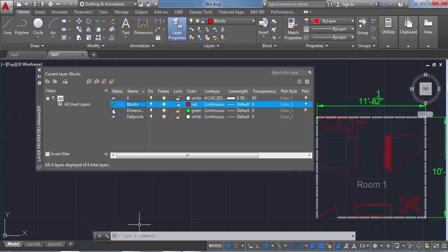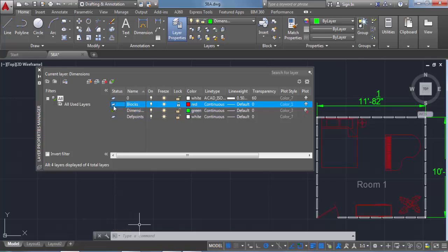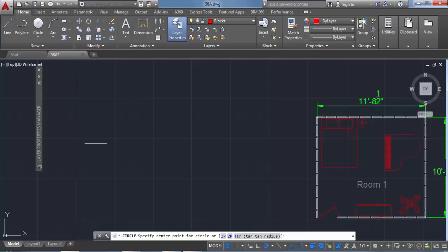You can also do this by clicking directly on this status button. So when you click on this status button, it will turn on and that will become the current layer. But we want to make this blocks layer current, so double click here, and now let's collapse this. Now if I make any drawing, it will always inherit the properties of the current layer, which is blocks.